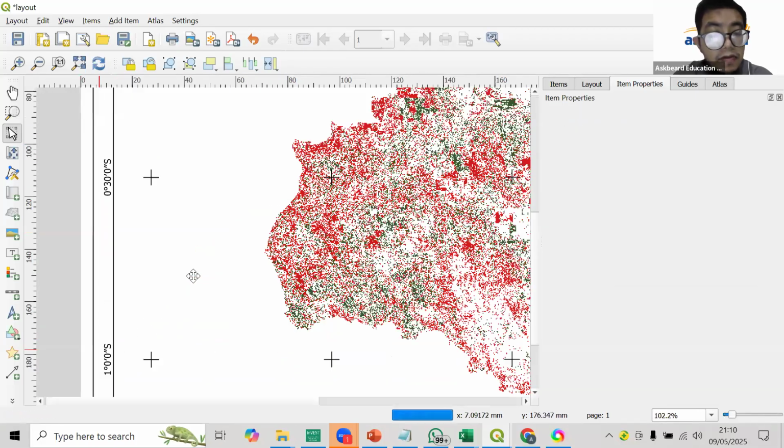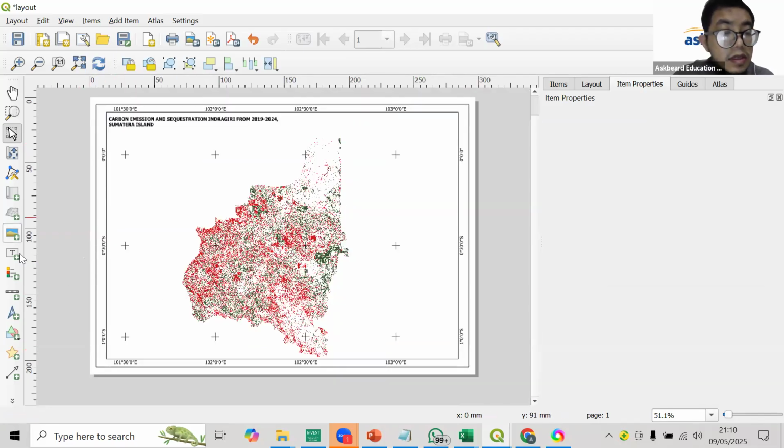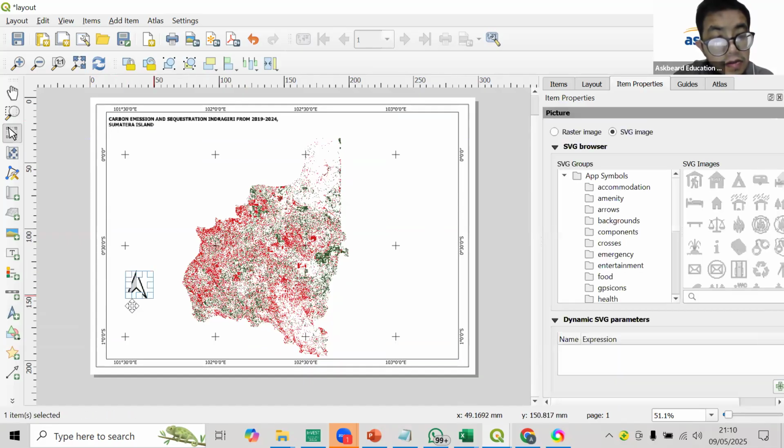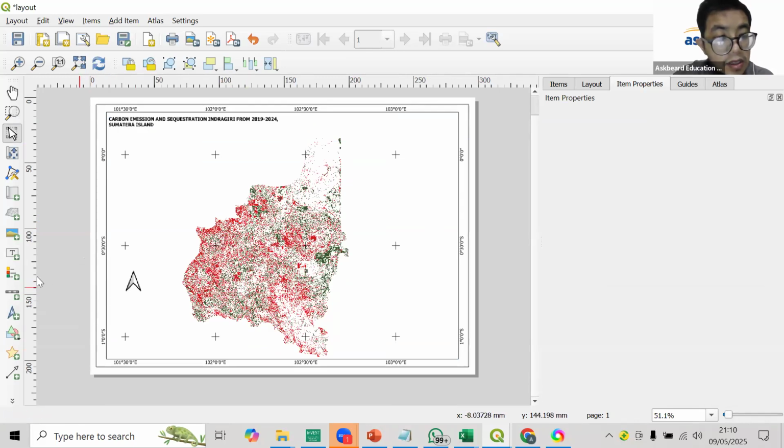Okay. Then we have also to add the scale and others. Over here, and we add scale.